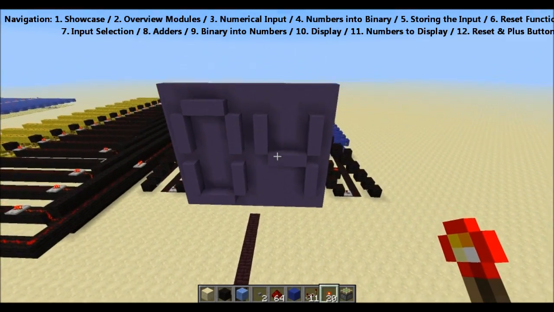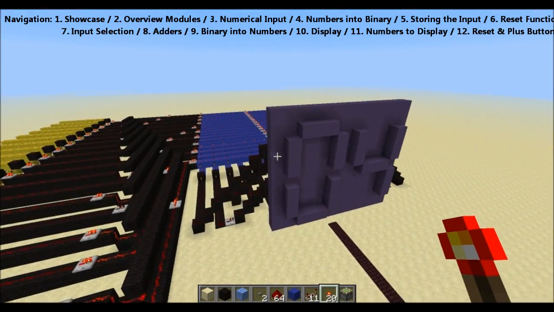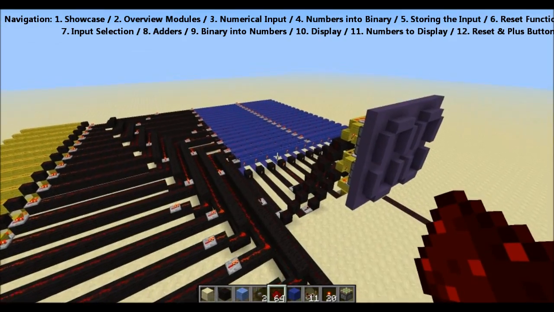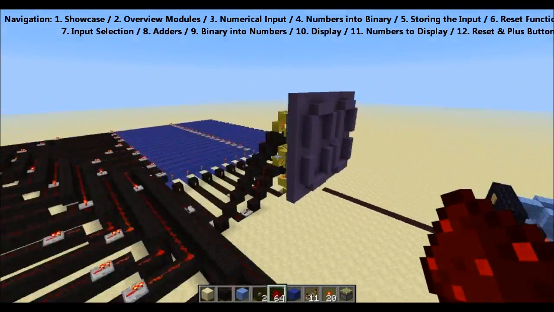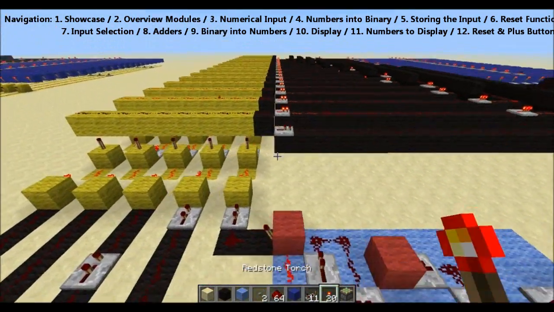Okay, so let me once again finish this for the rest of them, and I'll be right back. Okay guys, I put down the torches for all of the numbers, so right now we are able to display all of them.